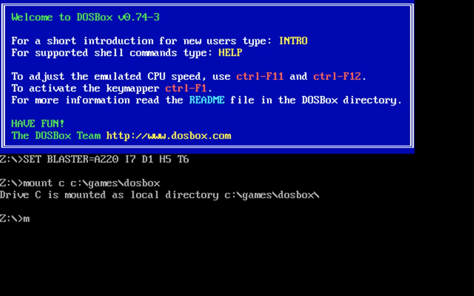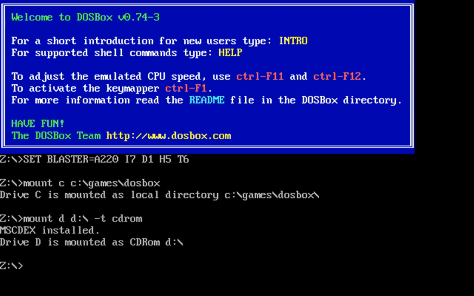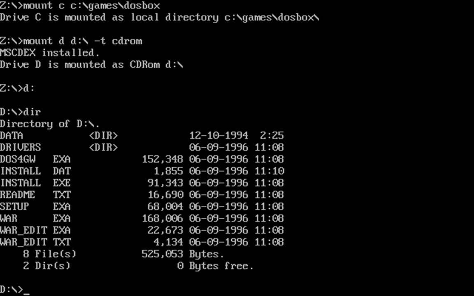The other thing we're going to do is mount the CD-ROM, which in my case is the D drive, mount D:\ space -T, another space, CD-ROM, one word, hit enter, and now it recognizes that drive D is the CD-ROM drive. And we can check that by typing D:\, and that'll change us to the D drive. And if we type in dir, which is short for directory, it'll show us everything that's there in the CD drive, which in this case, I have the CD for Warcraft, Orcs, and Humans.